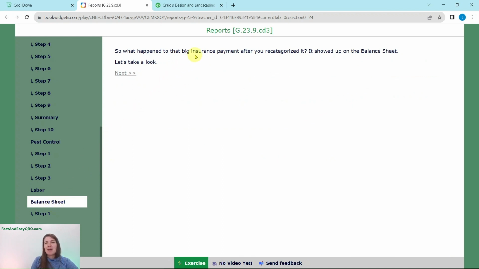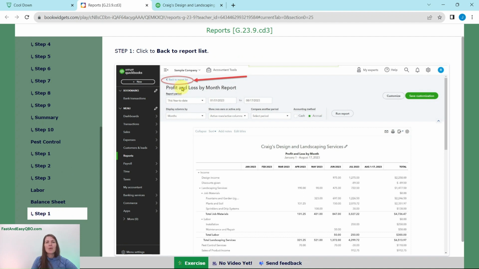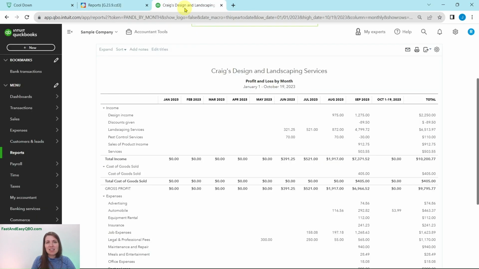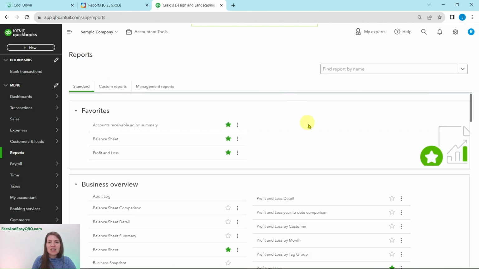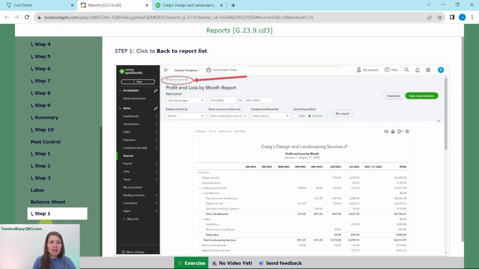So, what happened to that big insurance payment that we had recategorized? It's going to show up on the balance sheet. So, let's go take a look and see where that is. We need to go back to the report center. To do that, we're going to click on the blue back to report list. So, scroll back up here to the top. You see this back to report list link. Go ahead and click on that so that we are here in the report center.